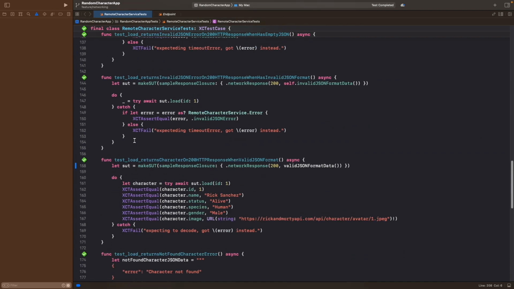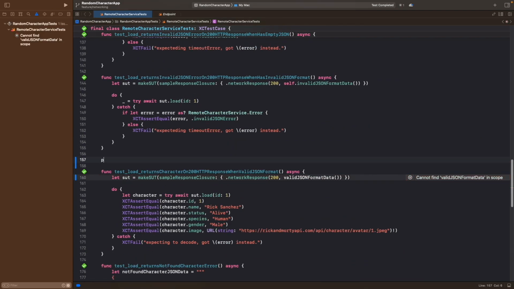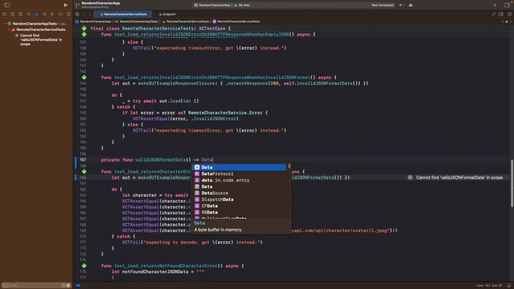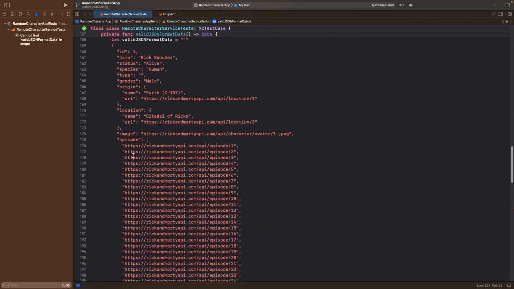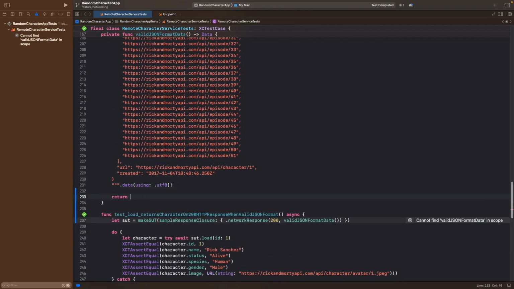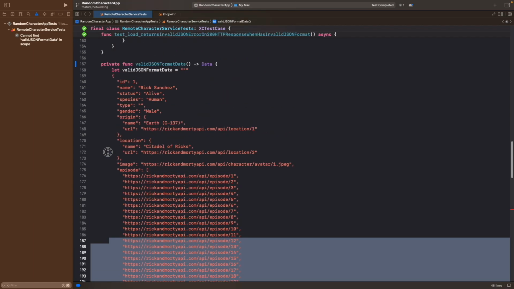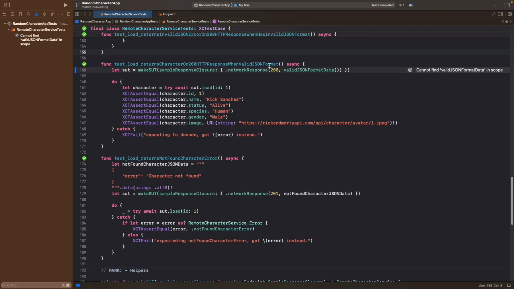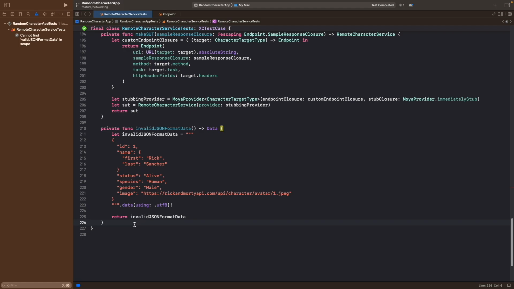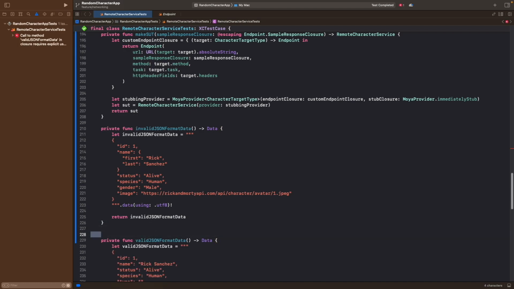I forgot the function name. Let's put the name over there: valid JSON format data, a function returning data. Let's paste and return valid JSON format data on the very bottom. And let's move that helper function to the bottom over here. Let's hit Command U.